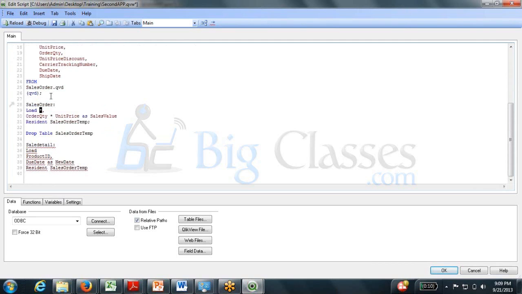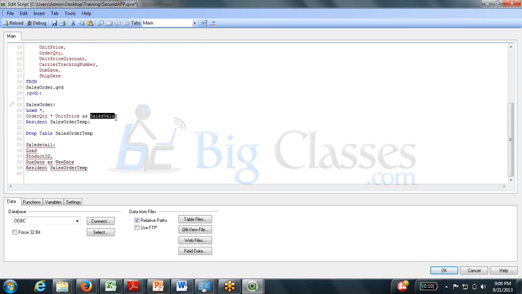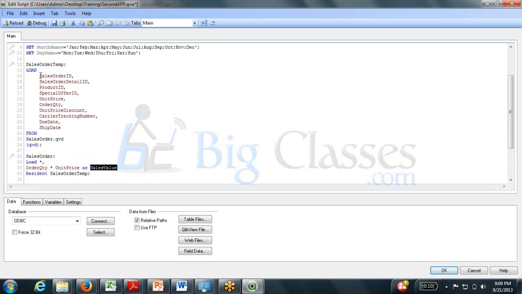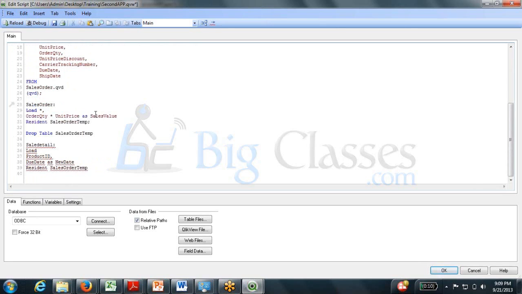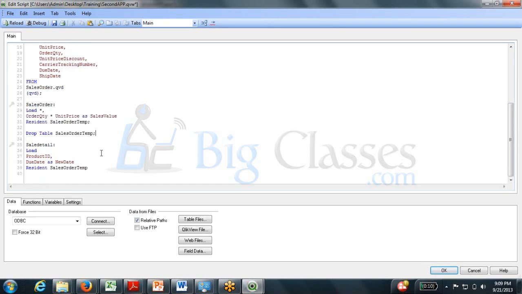So if you see, I'm using the star. It loads all these fields plus another field which will add to these many fields. So you have 1, 2, 3, 4, 5, 6, 7, 8, 9, 10. So it will make an 11th field, which is the multiplication of 2 fields. Okay. If I have both the tables in memory, it is going to create synthetic keys. I don't need 2 tables, right? So I can drop off the first temp table. So I drop the temp table.